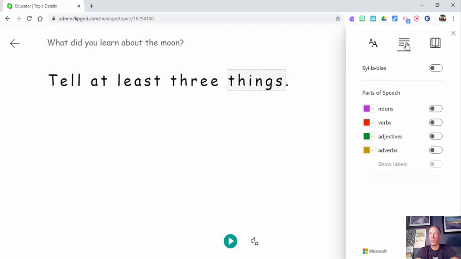Now, a few more things to show you. Grammar options. It can do syllables there. Not too many syllables in that one. It's going to show nouns, verbs, adjectives, adverbs. So, pretty cool to have that. You can take the labels off. Of course, you can always do this as well. And again, this is from the student point of view, and it's free.